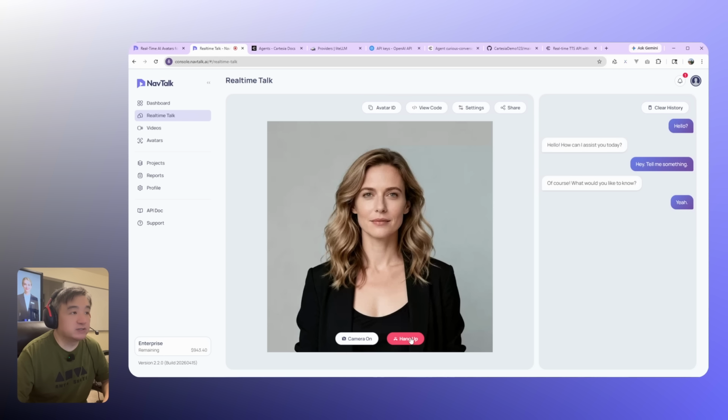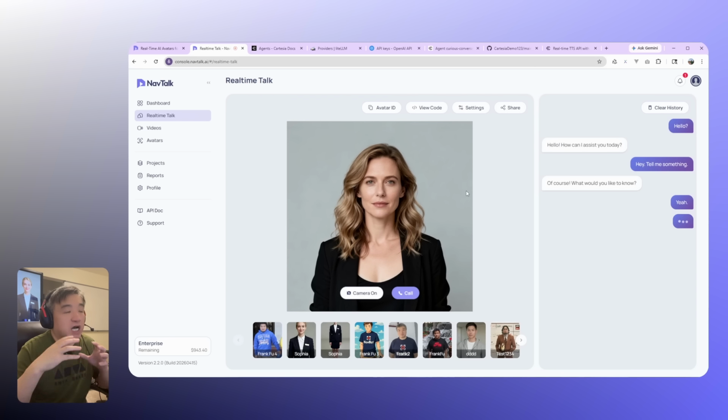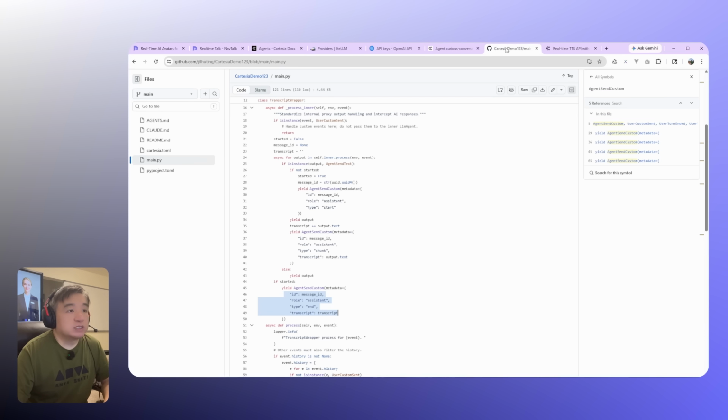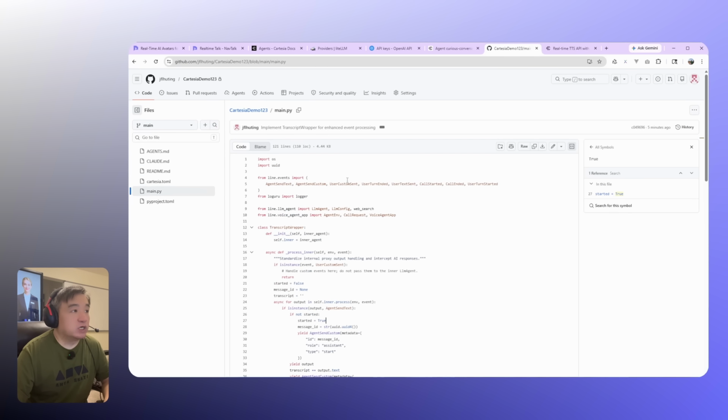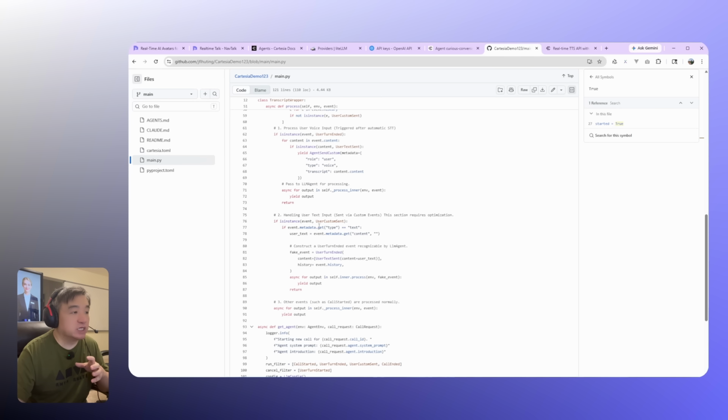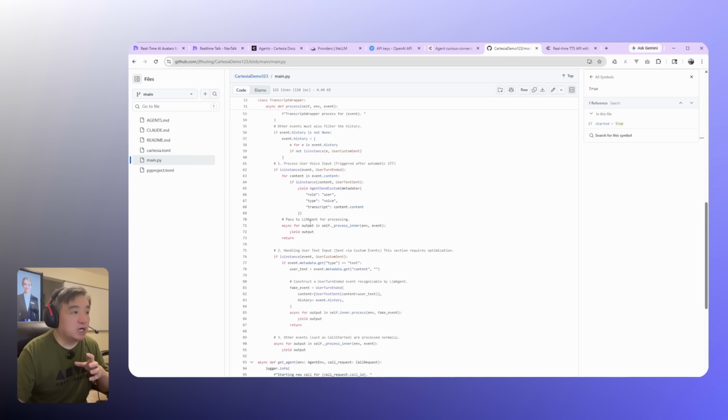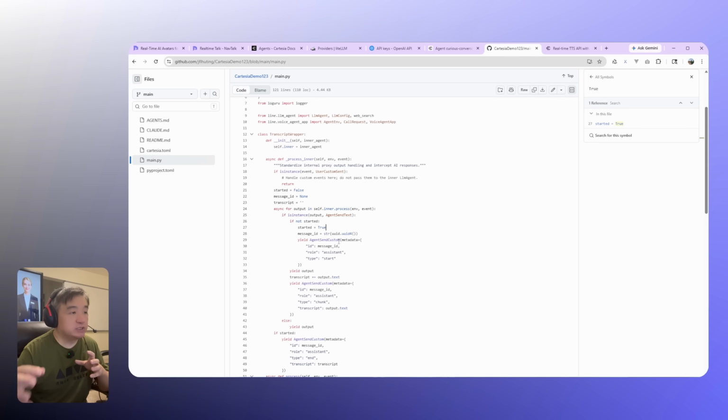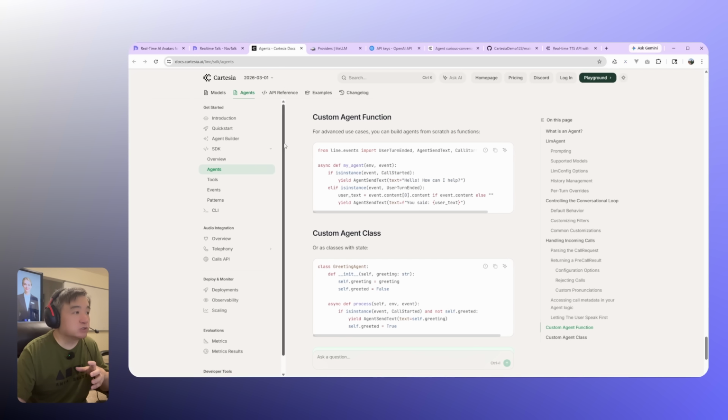Yeah, it looks very good. So this is exactly how Cartesia works with NavTalk from the very beginning. The very important thing is you need to create your own handler. This handler will override some default behavior, like how to get the language model, how to send the message, send the transcript to the WebSocket or something like that. Actually, there is more stuff over here.